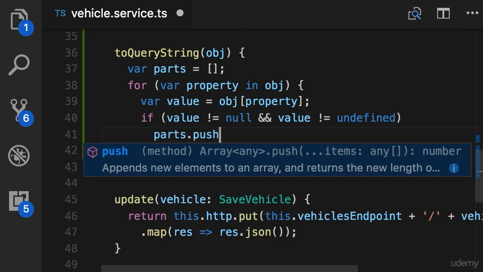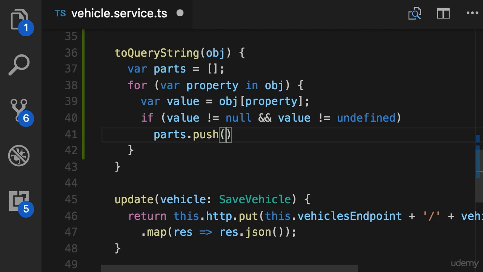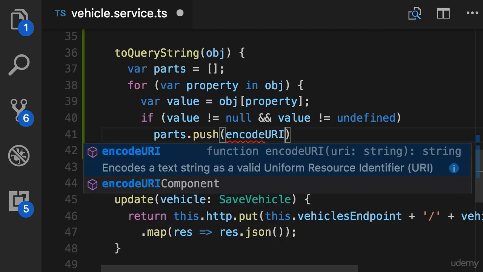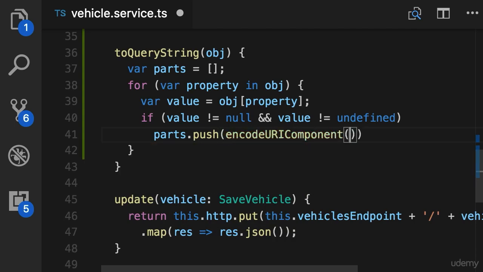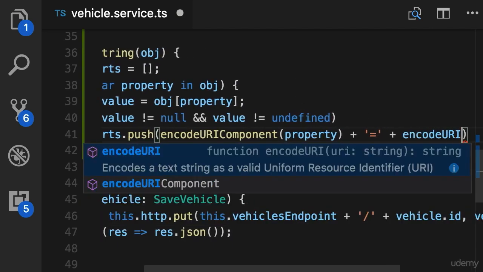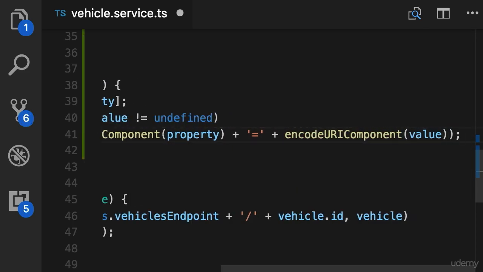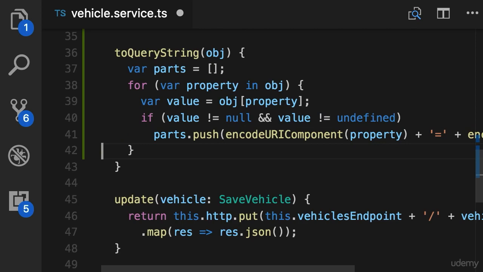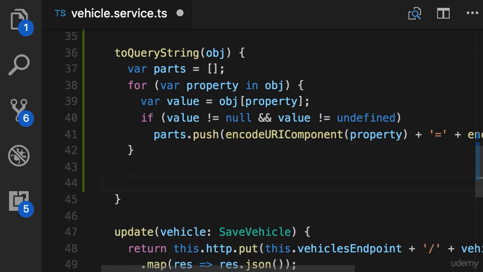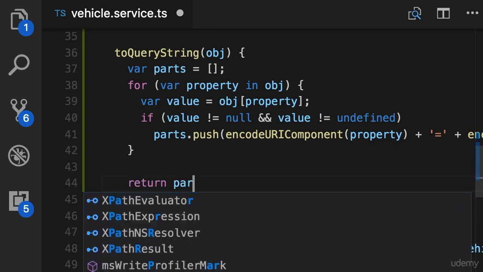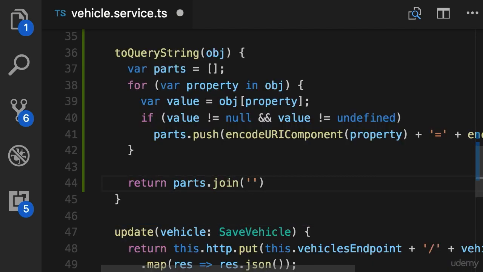So parts.push. Now here we need to encode both the property and its value. So we use the native encodeURIComponent function, give it the property, and then append it with equal. And finally encodeURIComponent of value. So with this, we get property equals value. Now finally, we join all the parts in this array and return them. So parts.join using ampersand. Simple as that.